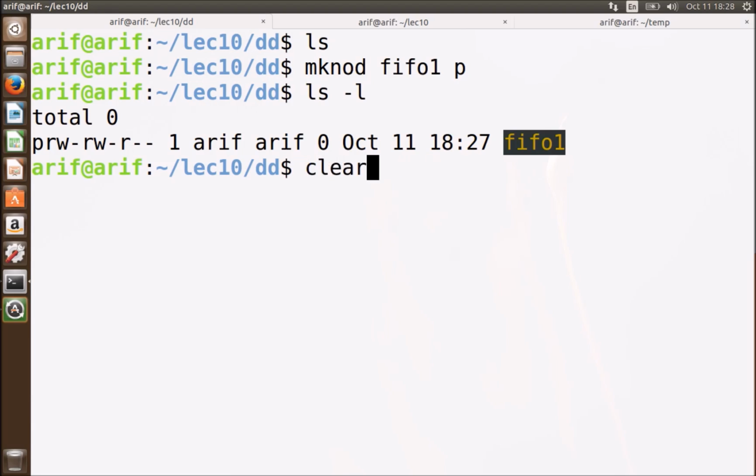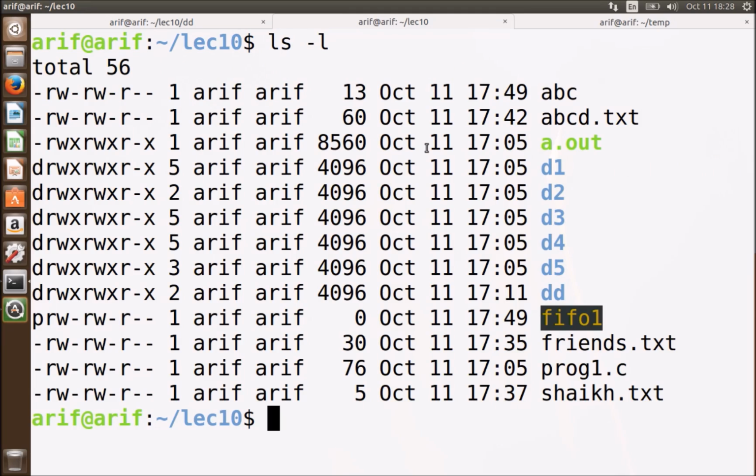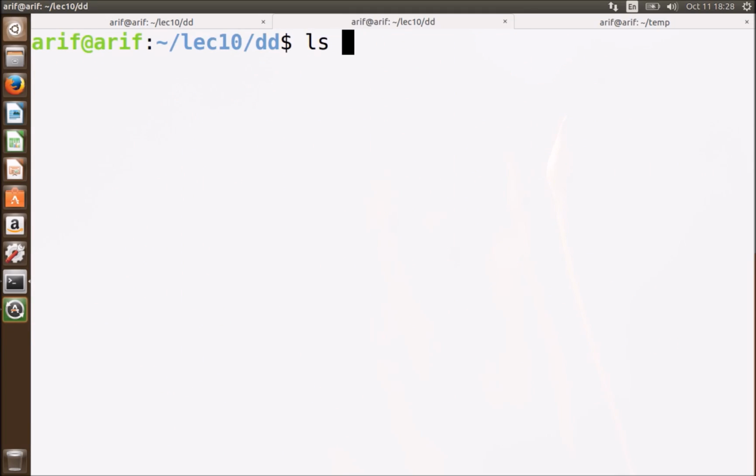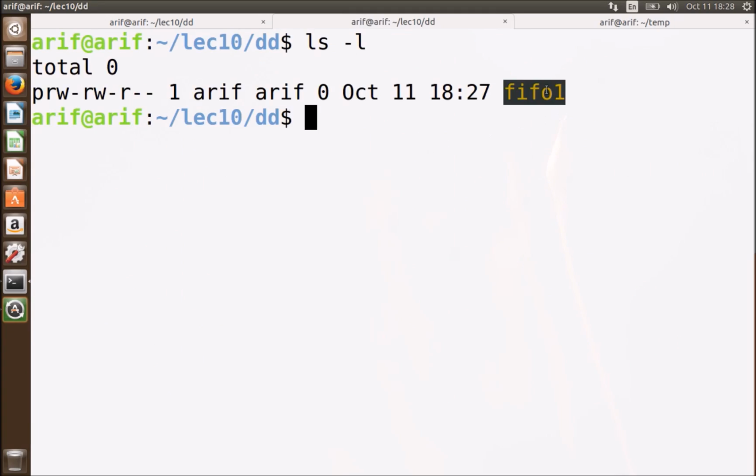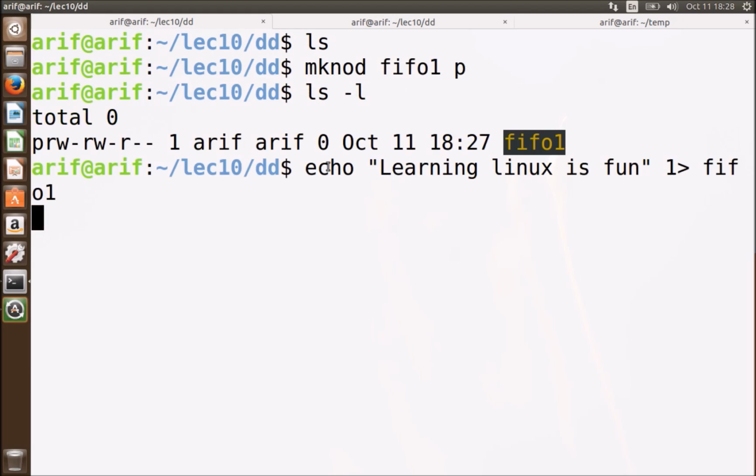Let me repeat the previous echo command. Learning Linux is fun, and let me redirect it to FIFO1. Let me move on to another terminal. Now you see, this is FIFO1. The size of FIFO1 is 0 over here, and this is the echo program which is blocked on writing this FIFO.